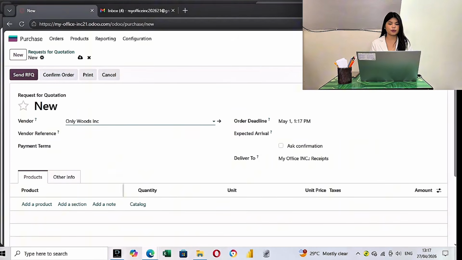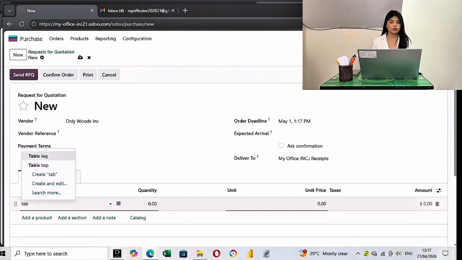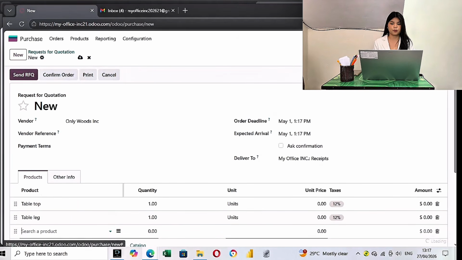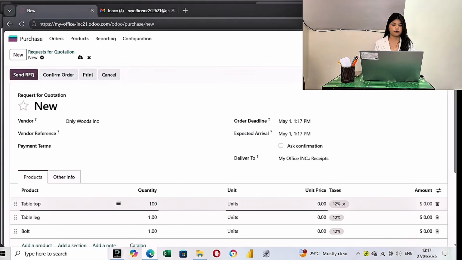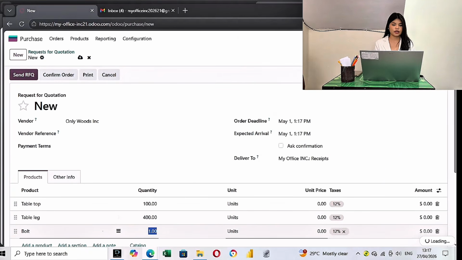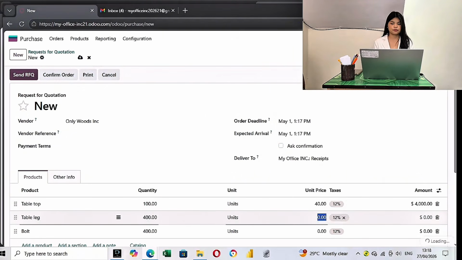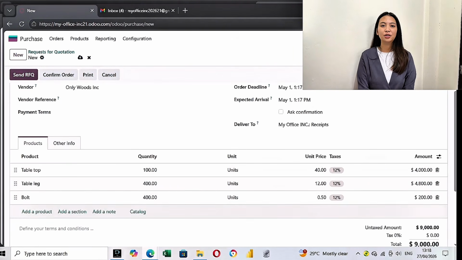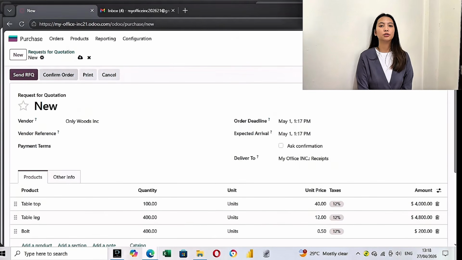Next, we receive the purchased materials. We go to the inventory module, click Receipt, and select the order from Only Woods Incorporation. After checking the items, we click Validate to confirm the receipt. This step updates the inventory and prepares materials for manufacturing.